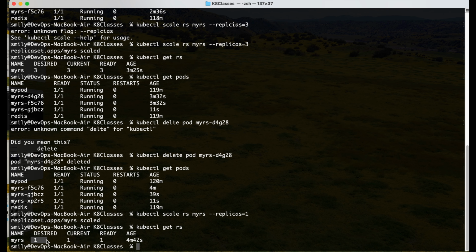So it was 1. So we have scaled down to 1. This is how you can scale up and scale down with the help of the scale command. Even if we delete the pod, it will not stay deleted, and by default it will be replaced even if you try to delete it.